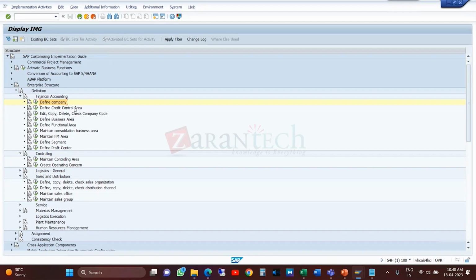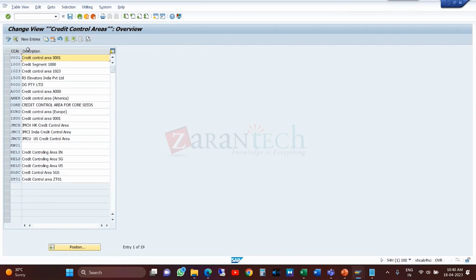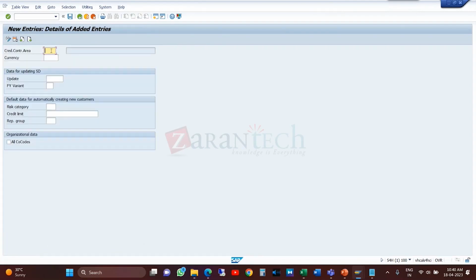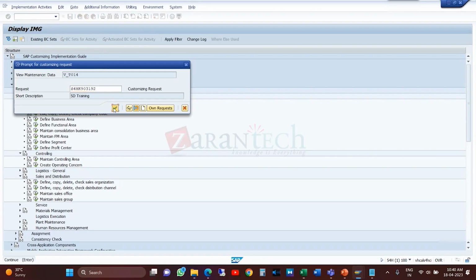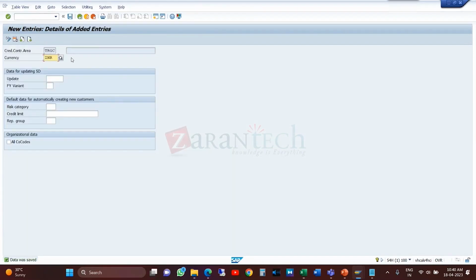Okay. So next one is credit control area. Here go for new entries again. Give some code. So I'm giving TRGC. It's a 4-character code. Currency. These fields I'll explain later when I come to the credit management topic. We'll just create it now. There's the credit limit and update. For now, just save that. So we made a credit control area called TRGC.